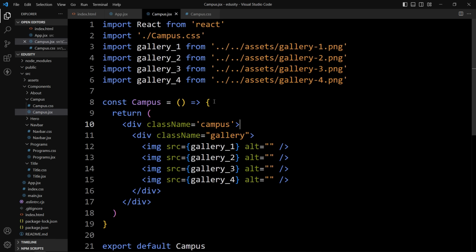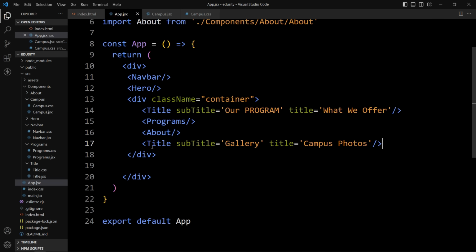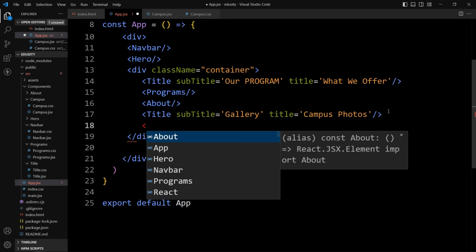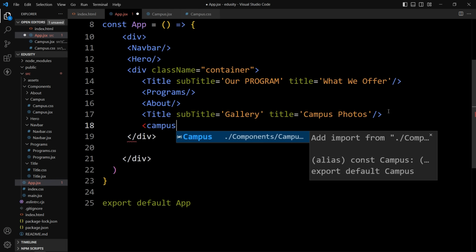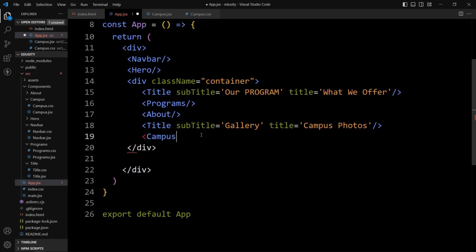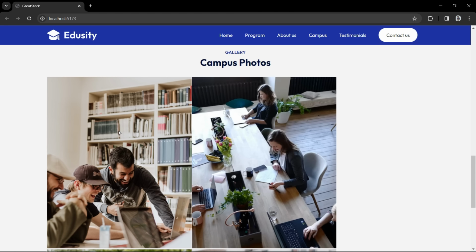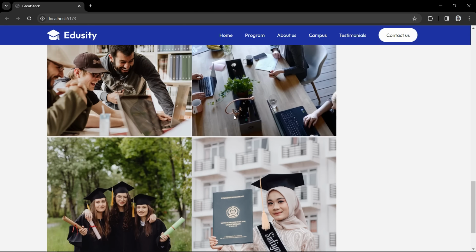Now we have to mount this campus component in the app.jsx file. So here after this title, let's add opening arrow campus, select this one from a snippet, then close this tag. Open the web page again, and here you can see after this title, here we have the images. Total we have 4 images.